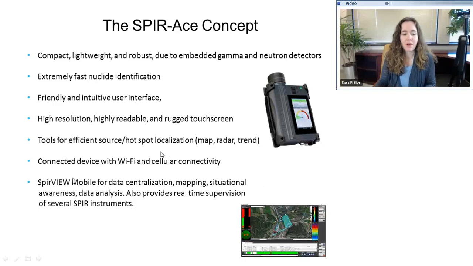There is also this option called SPIR-View Mobile. We have a picture of it down in the lower right. And this is another layered product that helps take all the data collected from the SPIR-Ace and map it onto a supervisory system as well. So for rapid response in the field and other emergency response applications, that comes in nice.